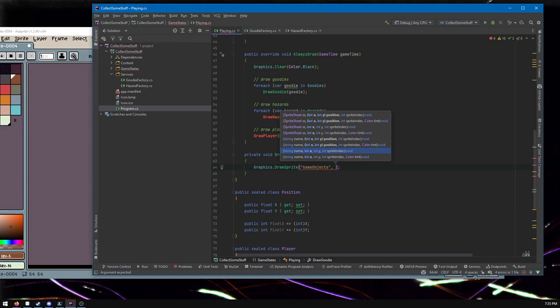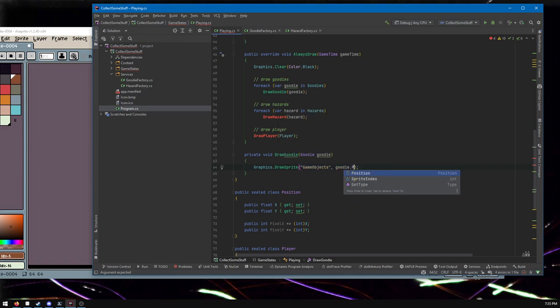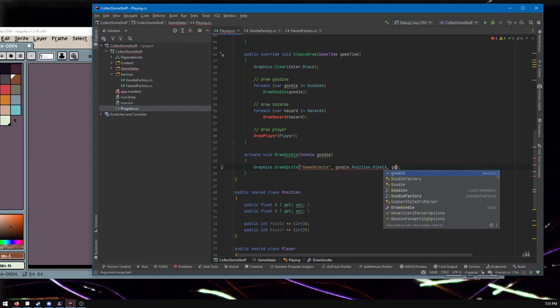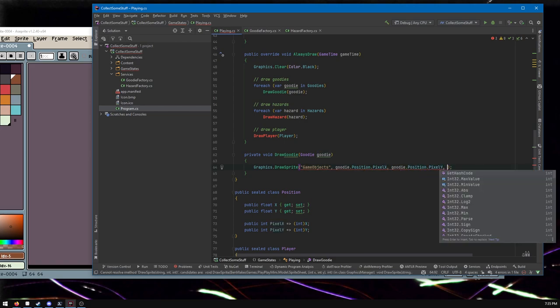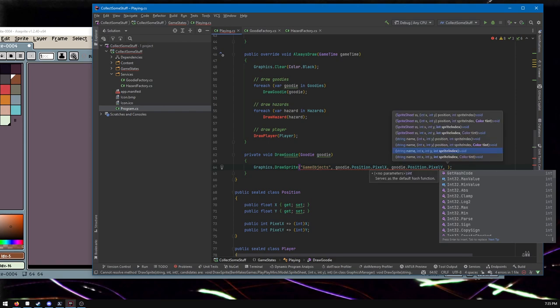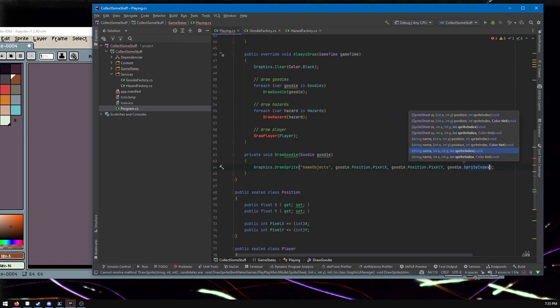So let's draw this at goodie pixel x, which is position pixel x, all right? And goodie position pixel y. And then we will do the sprite index, which is the sprite index.